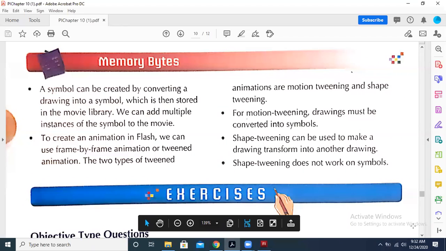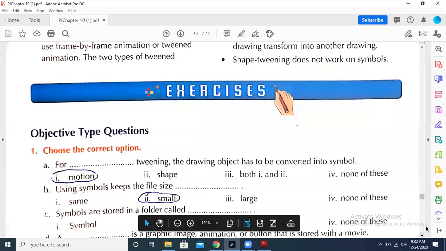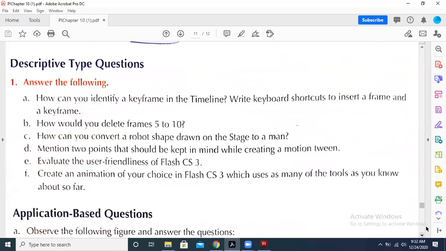I would also upload, inshallah, the questions and answers for this chapter. Questions and answers are quite easy. MCQs are there in the beginning, and then how will you identify a keyframe? Just like we know that when one black dot appears, there is a keyframe, right? Keyboard shortcut to insert a keyframe. Insert a frame F5 and keyframe F6.